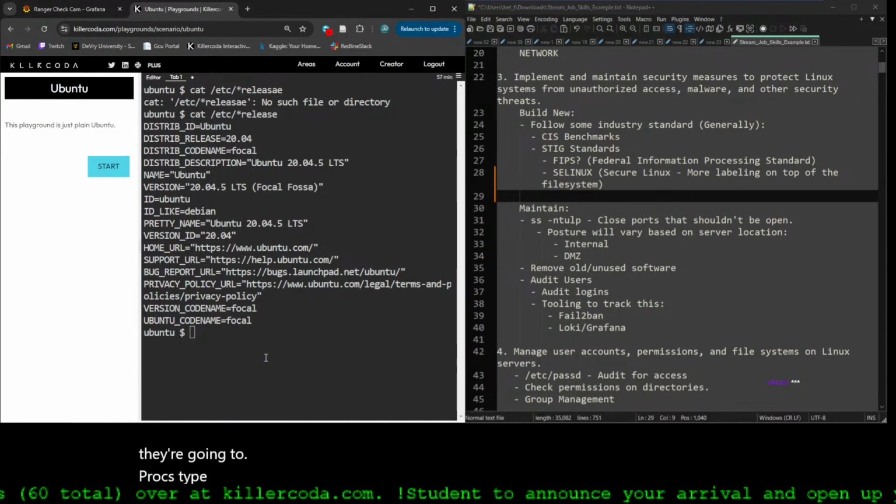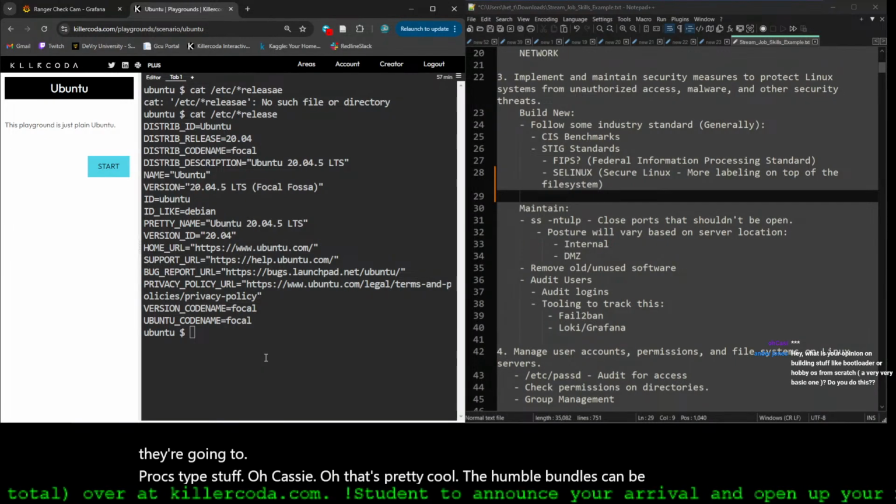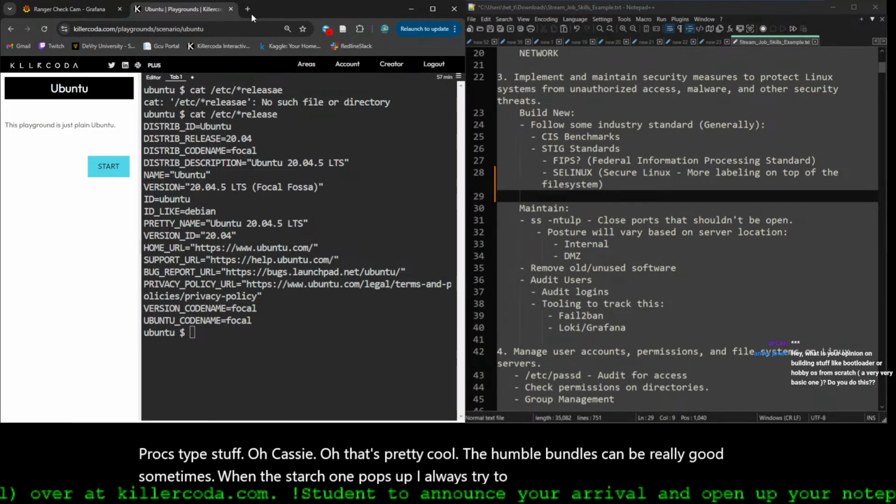Oh, Cassie, that's pretty cool. The Humble Bundles can be really good sometimes. When a No Starch one pops up, I always try to snag it. Yeah, let's go look.